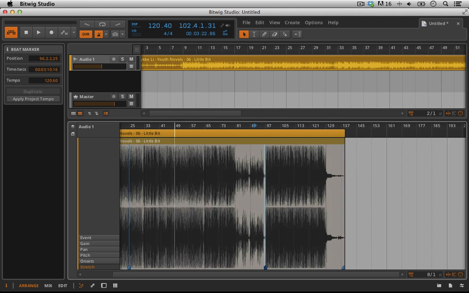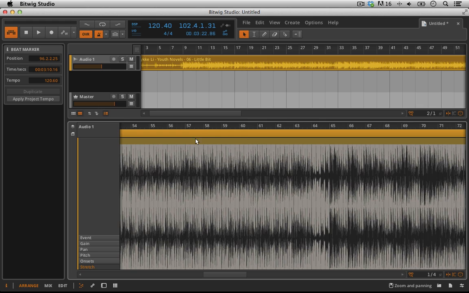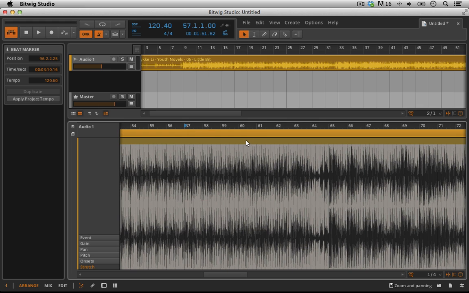And chances are, if you're a DJ, you might just be looking for one little 4-bar loop. And so if there is a spot in here, like, I don't know, let's just see if we can find something that we like.